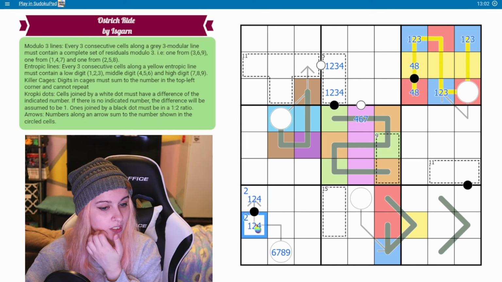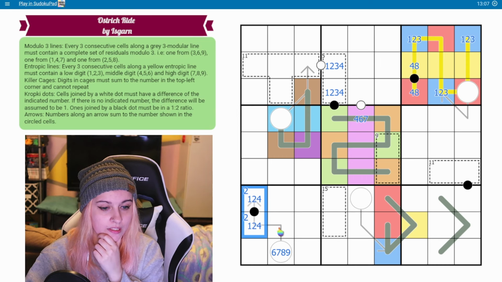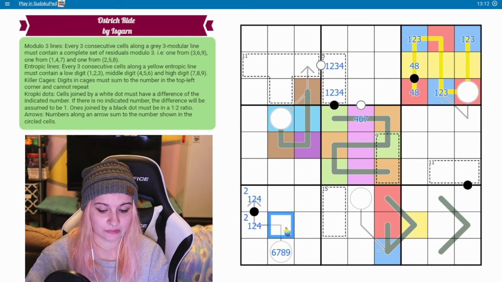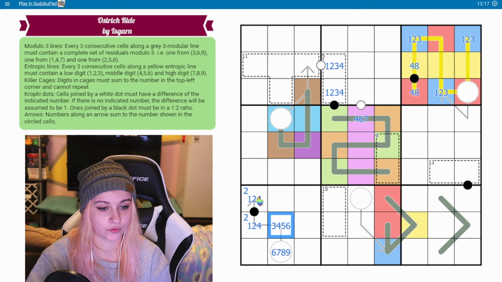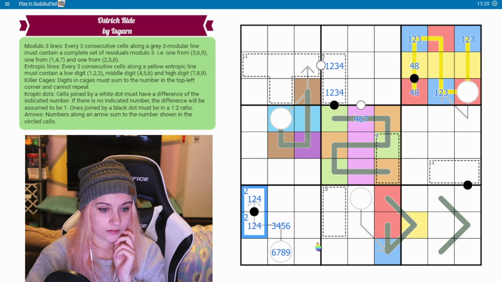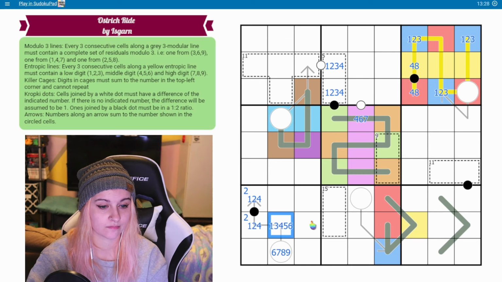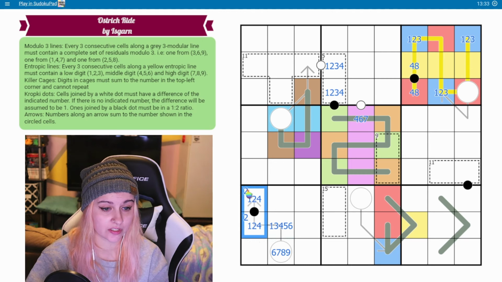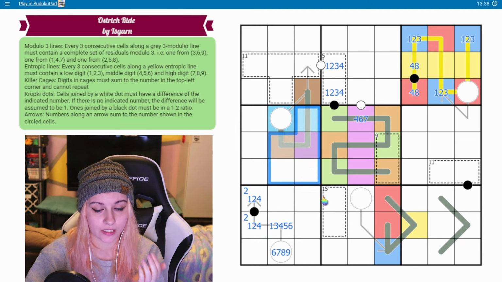I have to use a 2 here. It's either 1, 2, or 2, 4. If it's 1, 2, this could be a 3, 4, 5, 6. Ooh, that's a lot of options. I don't know if I like penciling that. If this is a 2, 4, this could be a 1 or a 3. Okay, but I definitely have to use a 2 here. I can't use a 2 here, which means a 2 is going to go here somewhere.